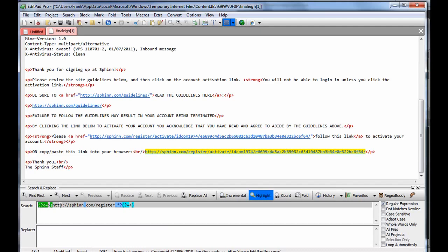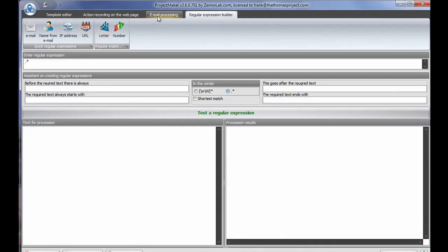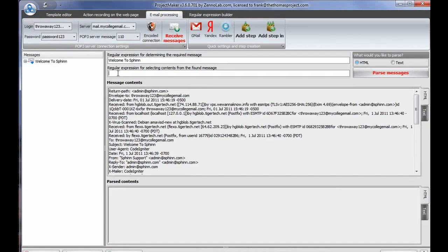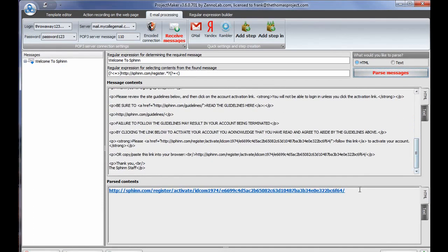We've created a regular expression here. This is saying, look for the last character that shows, that is a less than sign, but don't include it. So that works really well. I'm going to grab this and go back to the email processing tab. I'm going to lay that regular expression in here and see if I can parse that out. And there we go. We've parsed out the piece that we want.